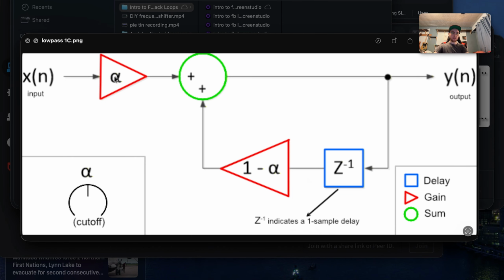Once again, the red triangles are just gain multipliers, the green circle is the sum, and the blue square is a delay. Now, it says z to the power of -1 on it. If you ever see this in any block diagram, this just means that it's a one sample delay. Now, a one sample delay is the key ingredient to almost every kind of filter that we work with in music production. And I'll show you how to do this in the plugin in just a second.